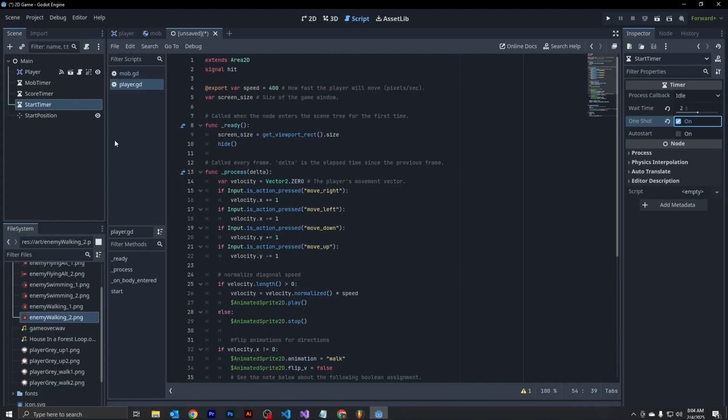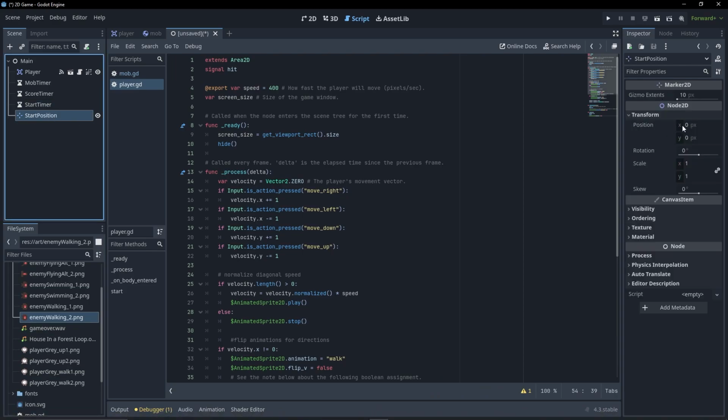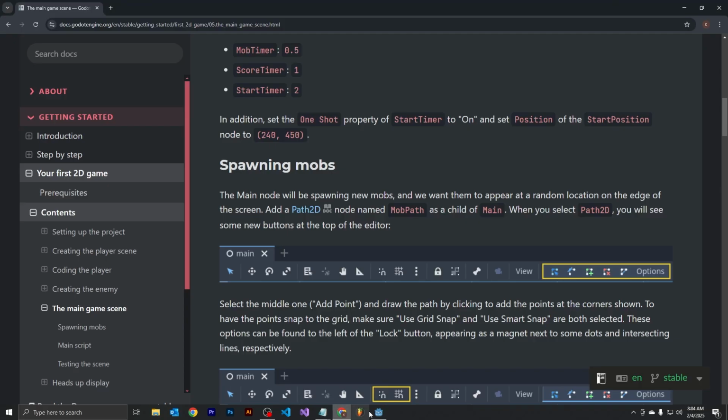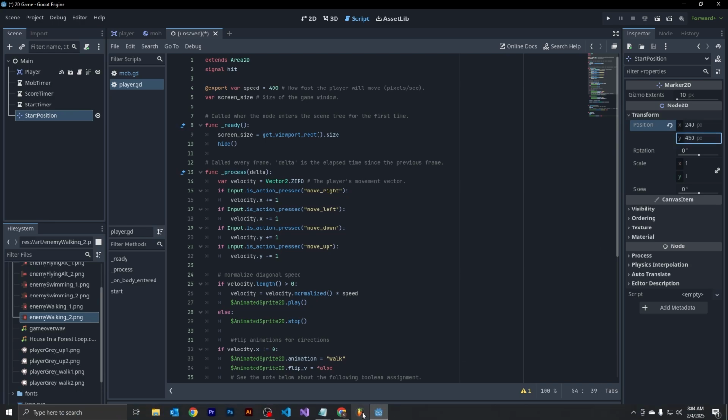All right, so let's go to start position. Position is going to be in transform. 240, 480. Was that what it was? 240, 450. All right. So 240, 450. Okay. So now we've done that.